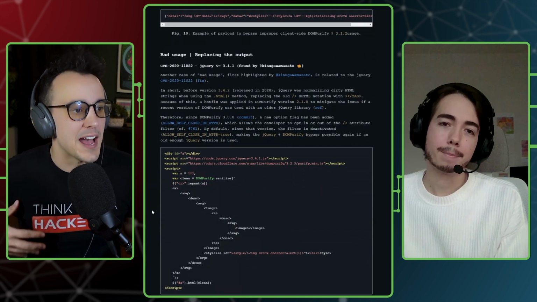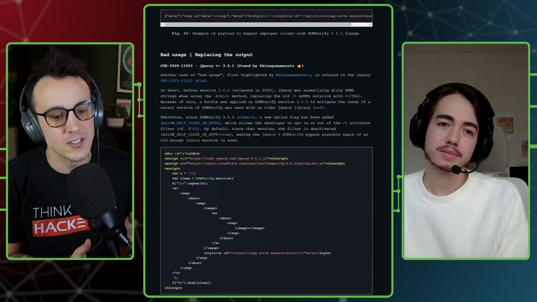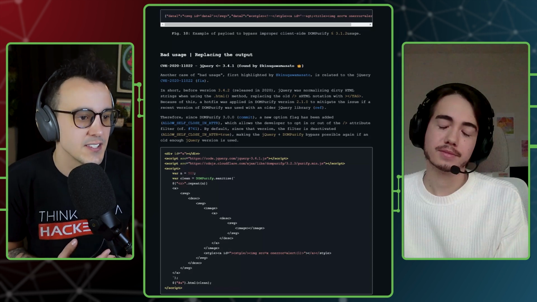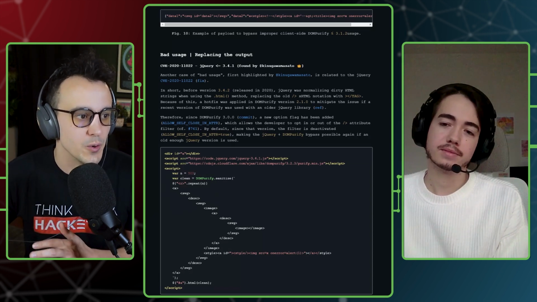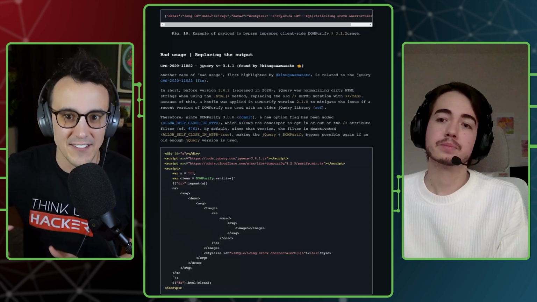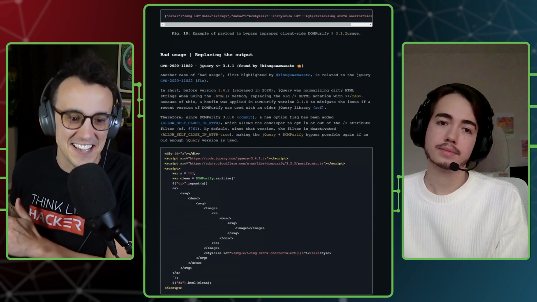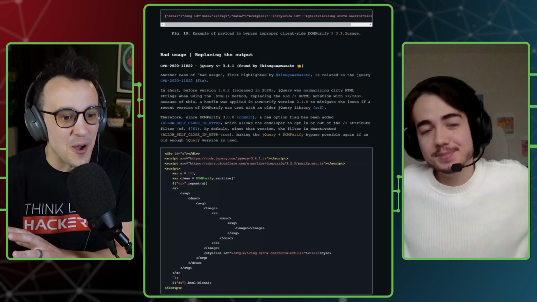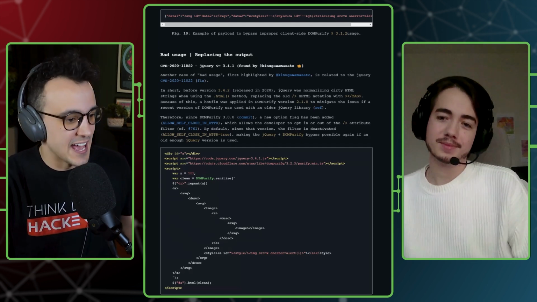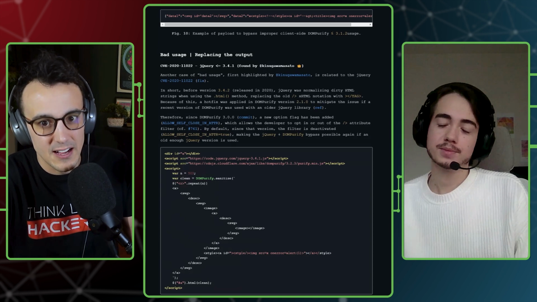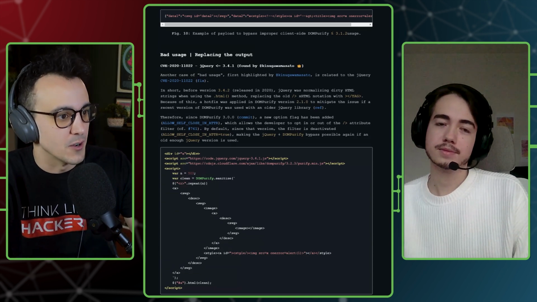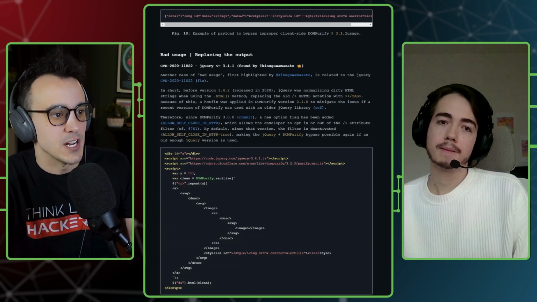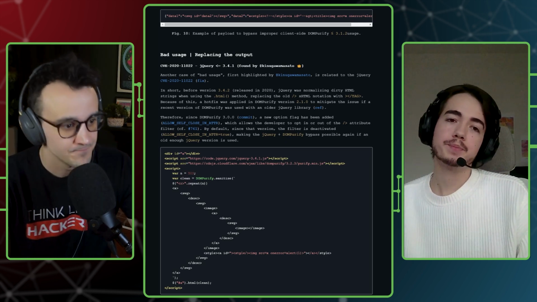Okay, so we've got bad usage replacing the output. Yeah, dude, this is a really cool one, and I think this is one that applies to security in general, right? If you do sanitization and then after that sanitization you modify it in some way, then that really can affect the integrity of the sanitization. So tell us a little bit about the bad usage and replacing the output misconfiguration.